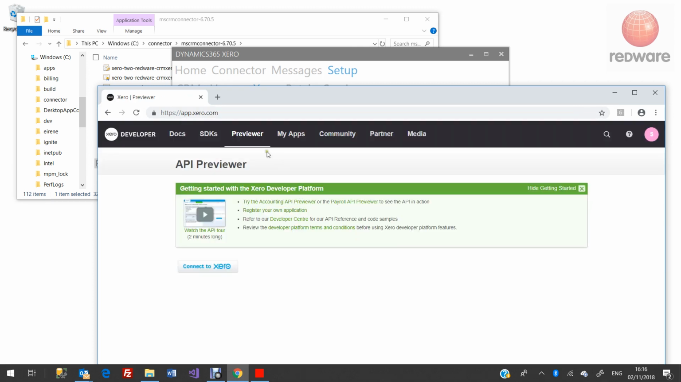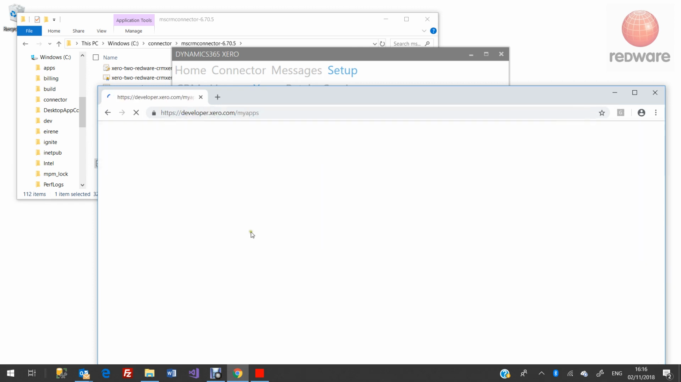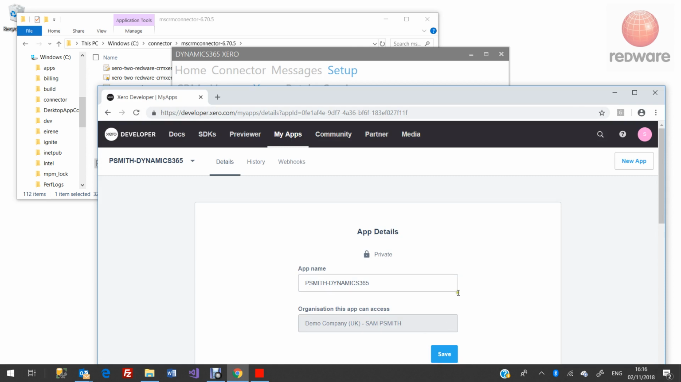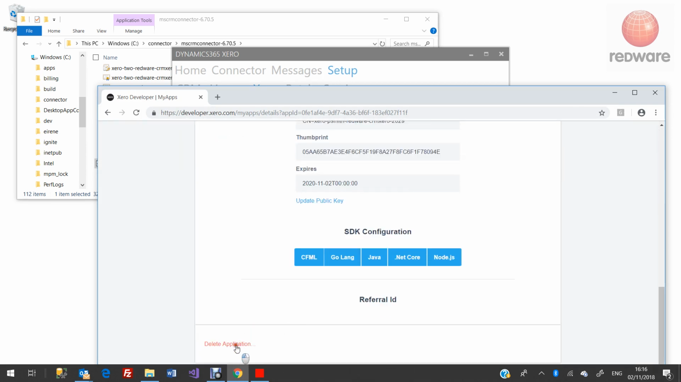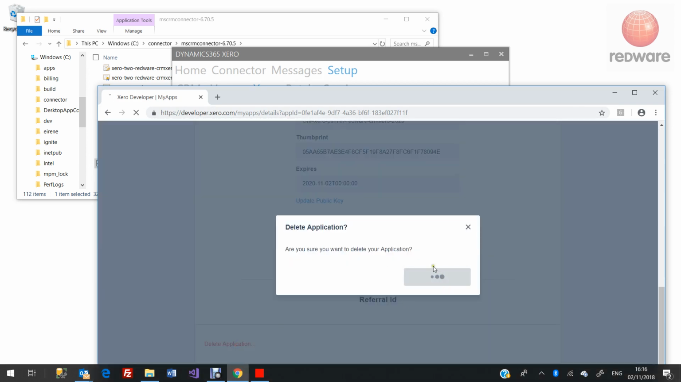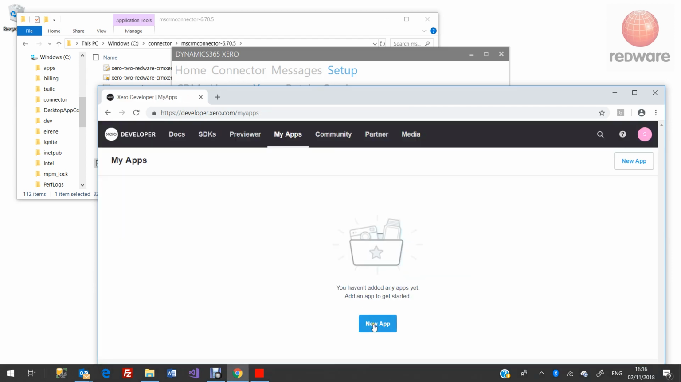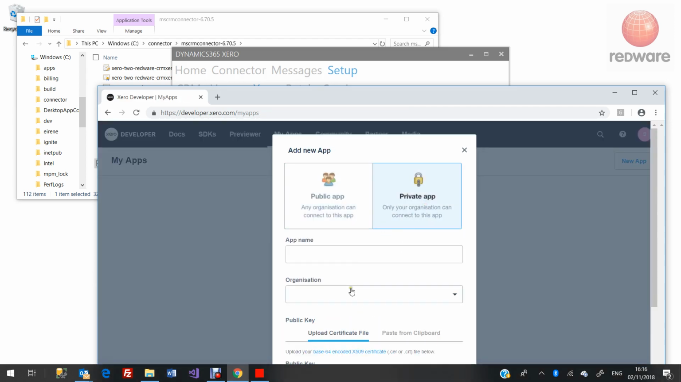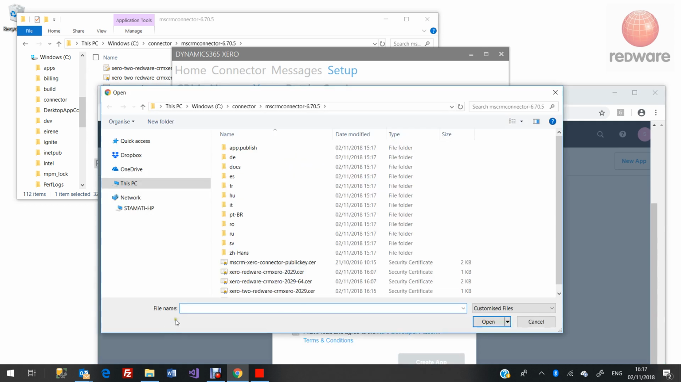And exactly the same as we did before. If we look at the apps, I've got one here which I'm going to delete. Just do it again. So I'm going to make a new app. It's a private app. It's going to be on the demo. I'm going to give it a description that's going to show up inside Xero. And I'm going to upload the certificate file.